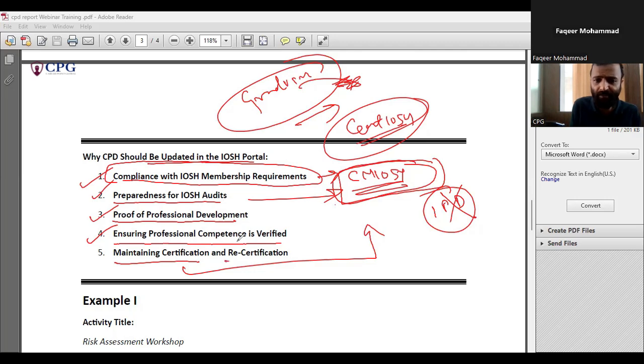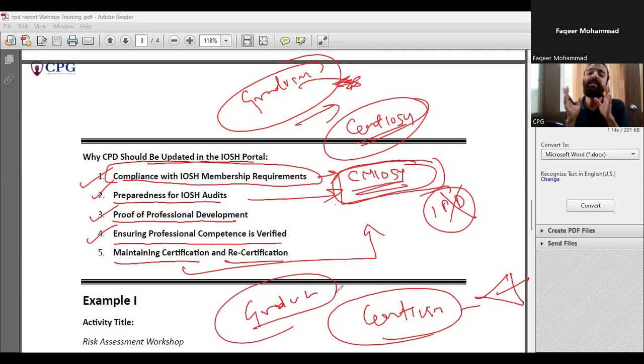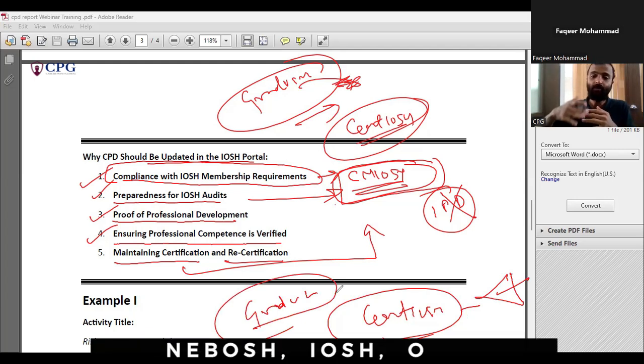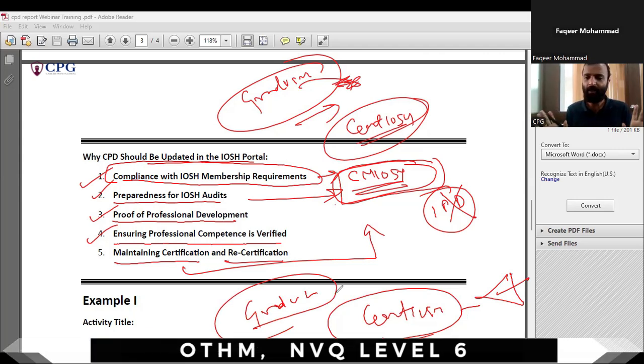Maintaining certifications and recertifications is also very important. Getting Cert IOSH membership is easy. Once you get your level 6 diploma like OTHM, NVQ or NIBOSH IDIP, you'll get your Cert IOSH membership. For that, you don't have to do your CPD. First time you will get Cert IOSH membership easily. But when you go for renewal, for people who already have Grad IOSH membership, definitely you have to show your 30 hours of CPD. Even if you want to upgrade your Cert IOSH membership into CMIOSH membership, there also CPD is very much required.